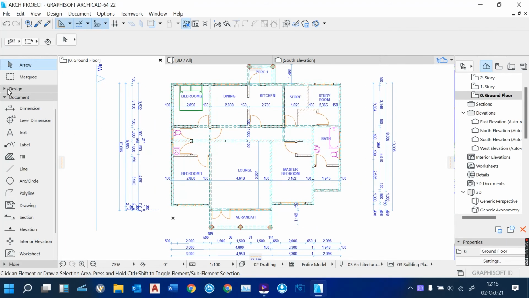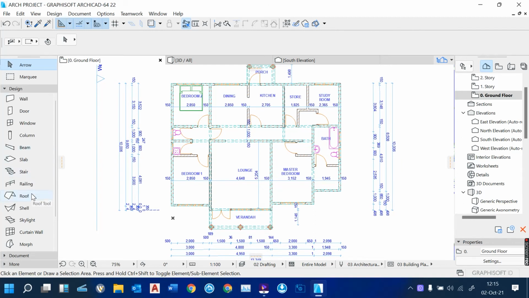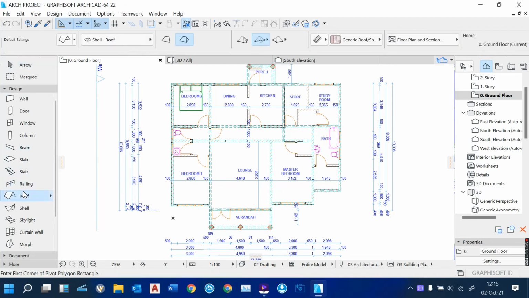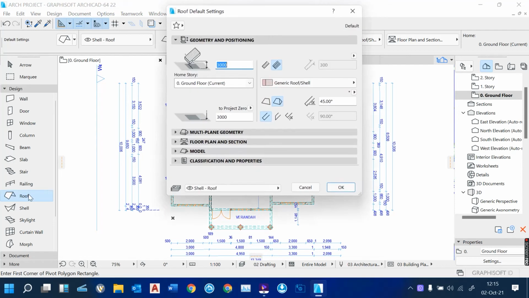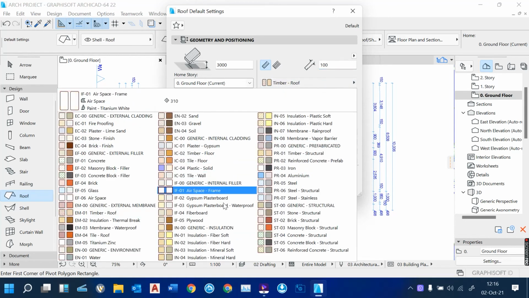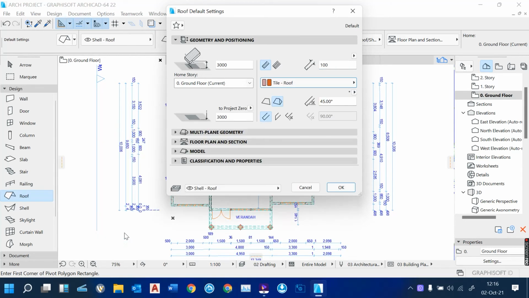To place the roof, you come to the roof tool, click on the roof tool, or you simply double click, and then you go to your settings. On the settings, we have our roof. You can change the thickness, maybe 100, and maybe you want to make a tile roof.